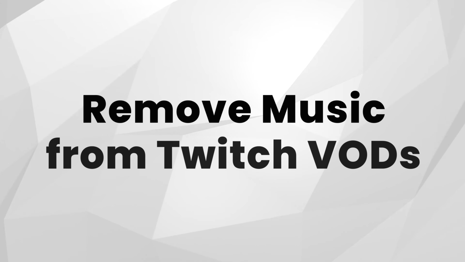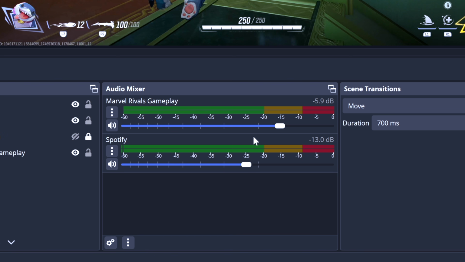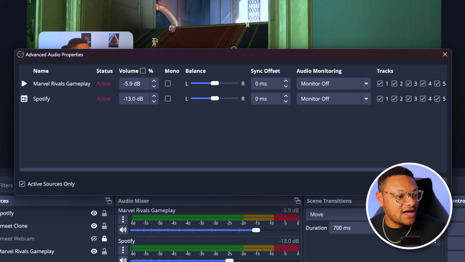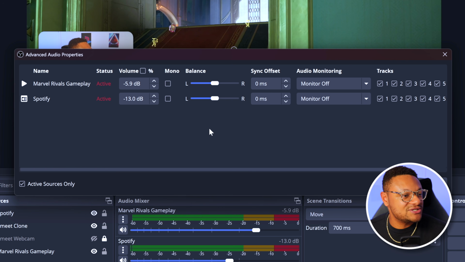The next feature I have to show you guys is how to separate the music track from your Twitch VODs. So as you saw, we already have our Spotify audio source set up here. But what we can do is, if we right click within the audio mixer, go to advanced audio properties, you're gonna see all of your audio sources coming through here. So you'll see your game audio, whatever app's audio you included, and even microphone audio, which should be included in here as well. But for this case, we're gonna be looking at the Spotify track, and that's one that I do not want to have included in our VOD.